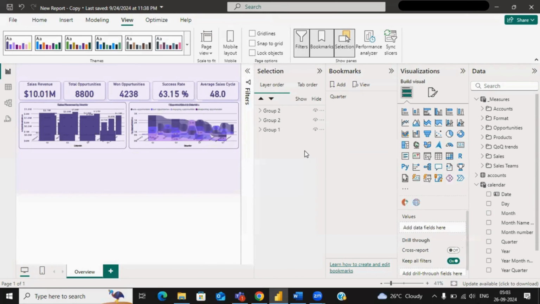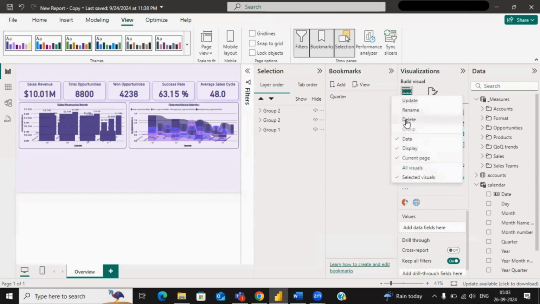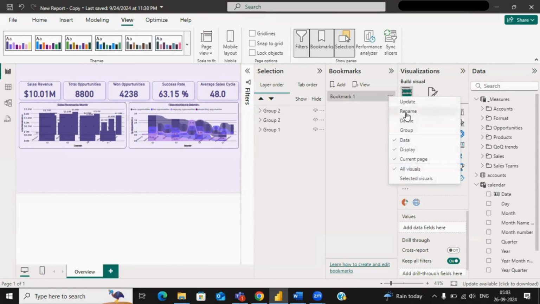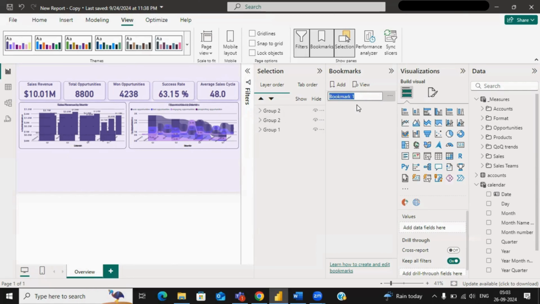See, what is the use of bookmark? I'll delete this one and I'll explain it from the beginning. Okay. So we will create two bookmarks, one for quarter and one for month. So I'll add the first bookmark. I'll rename this for quarter. I'll add one more bookmark. I'll rename this to month.